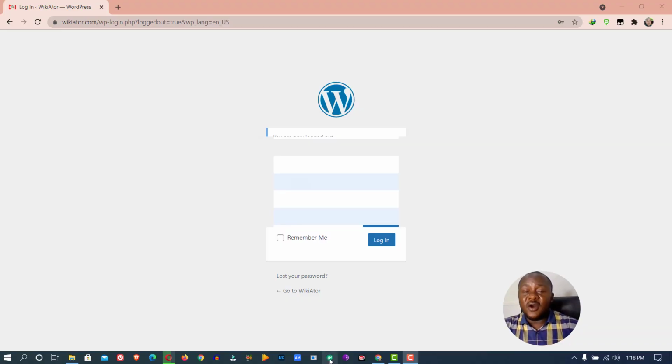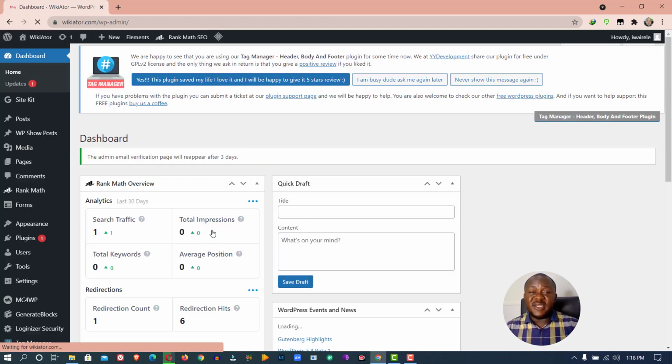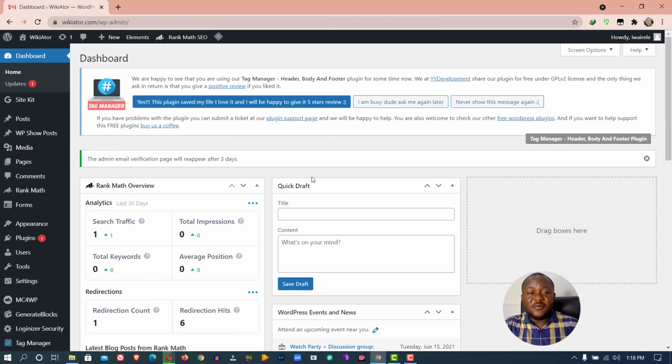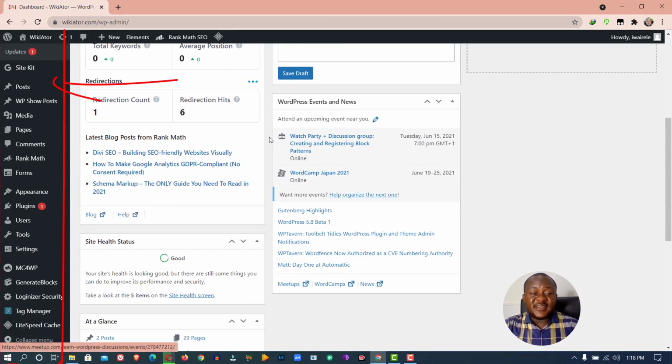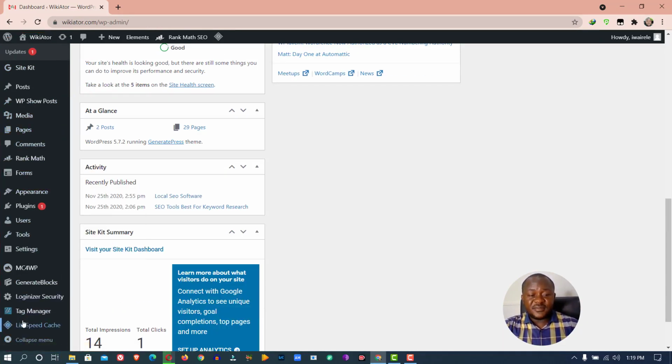So once you are on your back end, you need to log in to your WordPress site, just like I am doing. Once you log in to your WordPress site, you are going to be taken to the admin dashboard. This is my admin dashboard for Wikietor.com. Then the next thing, if you look through it, you will see all the plugins I have here on the admin panel. Some of these plugins are premium while others are free. Fortunately, Woocommerce is free. So you are going to click on the plugin section and click on Add New.